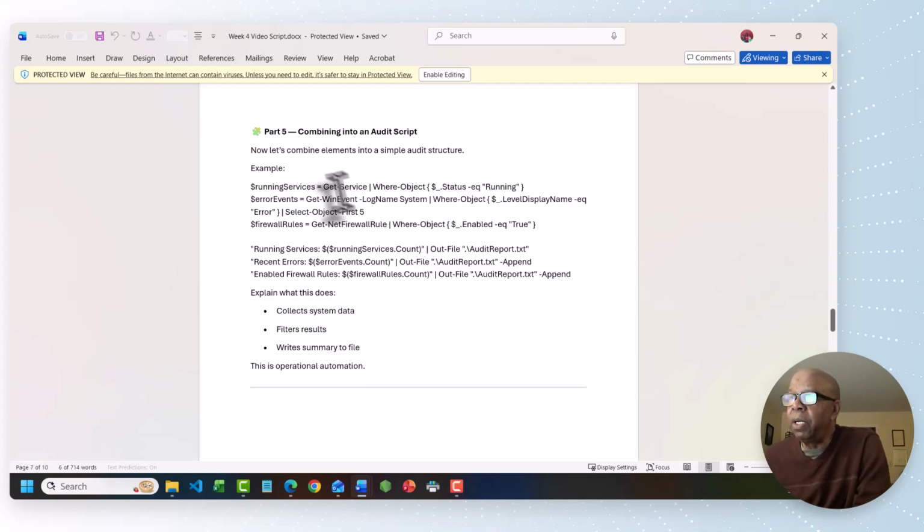Combining into an audit script. Okay, here, again, I'm not really looking for you to know the exact sequence or syntax, but what I am looking for is basically what it's doing and how you maybe can use it later. You're creating a collection of running services. We're going to get the service, and we're going to look for any service with the status of running. And so we're going to put those into a collection for running services. You can always come back and figure out the syntax.